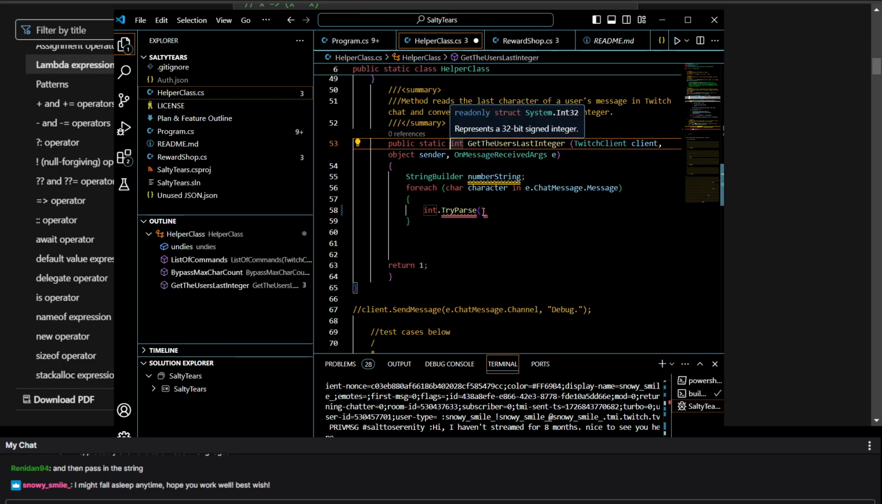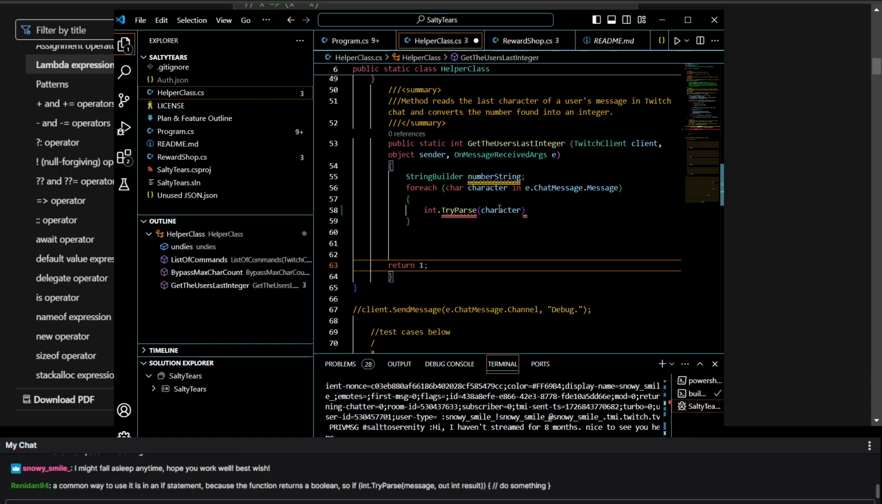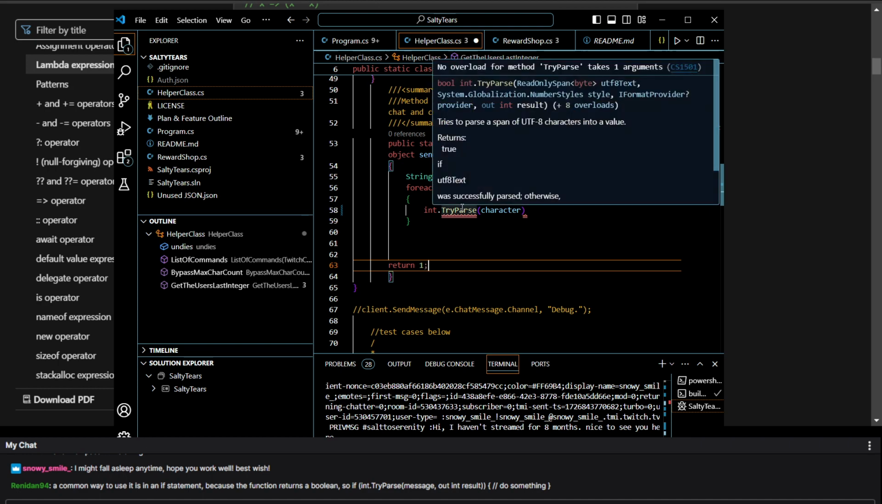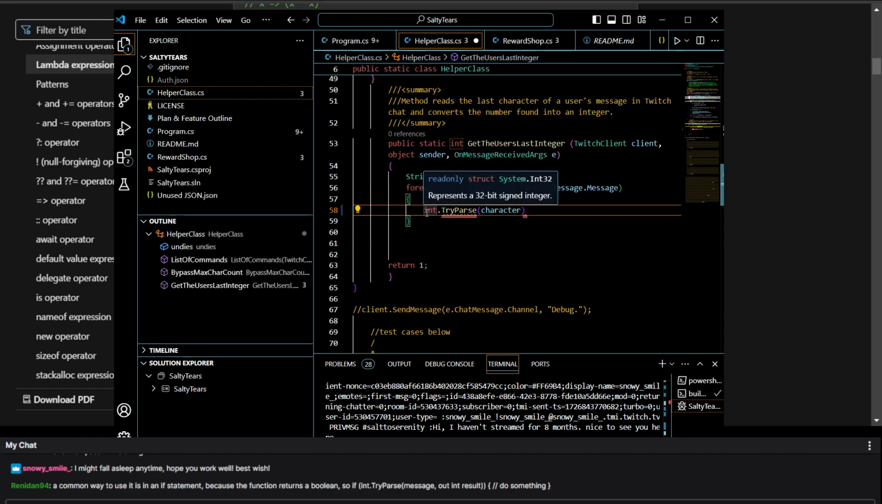So I just put the thing I want to parse in, right? A character. I hope. What the hell? What goes in this? Returns true if... Renadin94 says a common way to use it is in an if statement, because the function returns a boolean. So yeah, if int.tryparse. I was just wondering if I set it up right, if message / do something. That's what I was gonna do with it. I just wanted to make sure I was accessing it right, and I was using the arguments right.